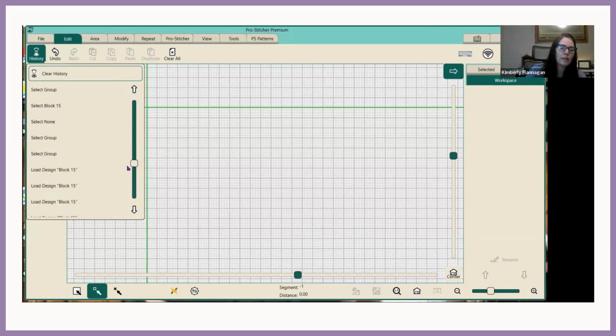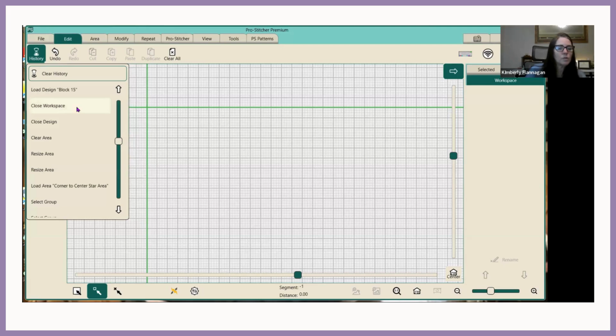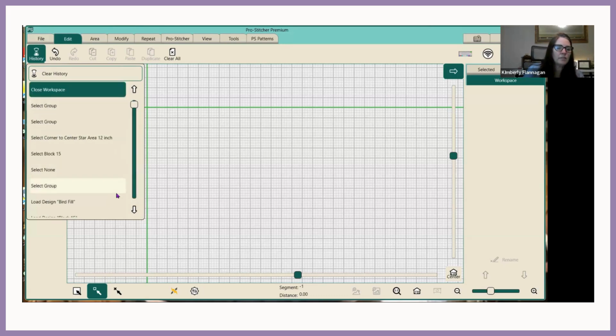So if I go in here and scroll back down through here, you can see that I've loaded designs, I've dragged and dropped, I've done various things. I've grouped designs, I've saved some things, I've closed workspaces, I've closed designs, I've closed areas. Here's everything that I've done, a complete history of it.